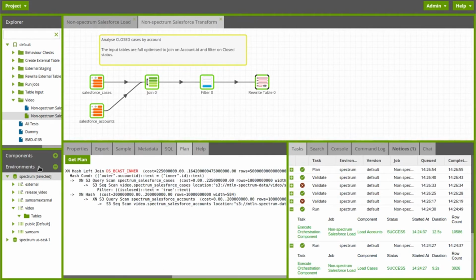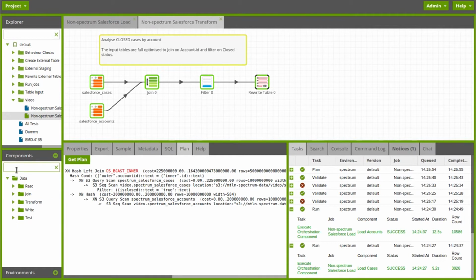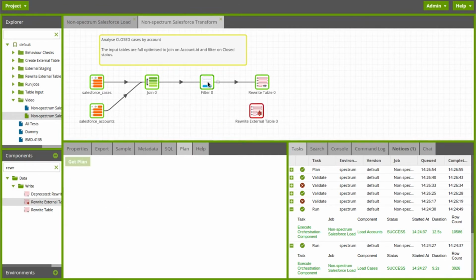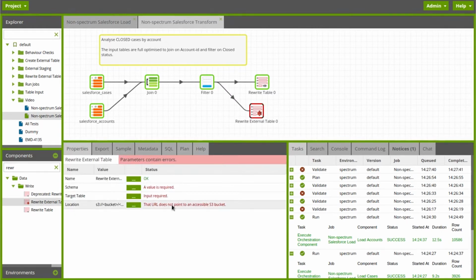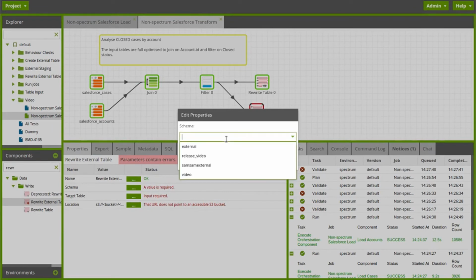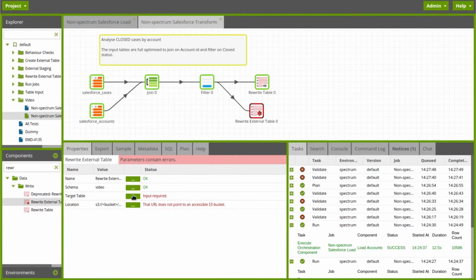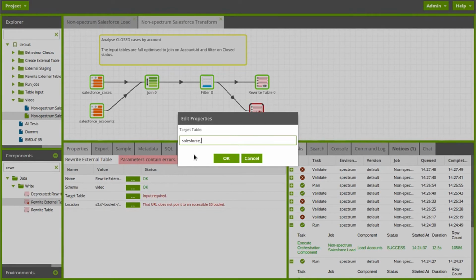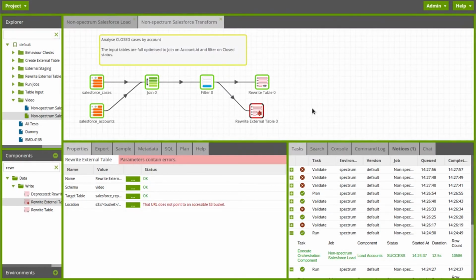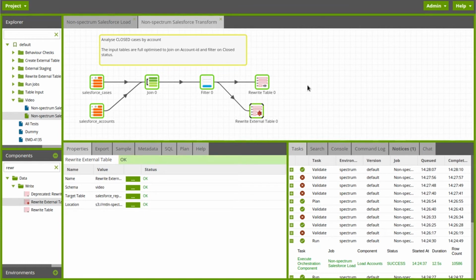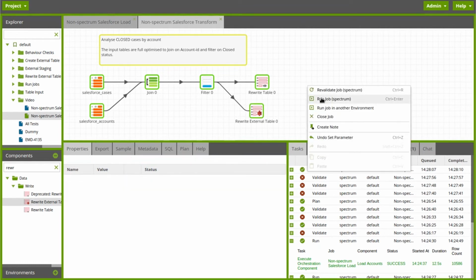But we don't have to stop there. Just because the input data is now on Spectrum, we can write the data back out to Spectrum as well. Our rewrite external table component works exactly the same way as the rewrite table, but it lands the data in S3 and creates a compatible table over it. And when I run this job, it's going to put the data into Redshift and into Spectrum.